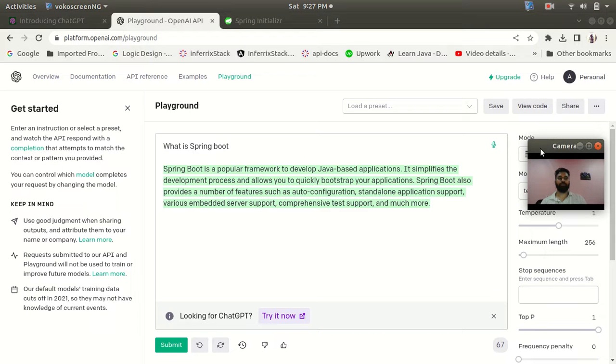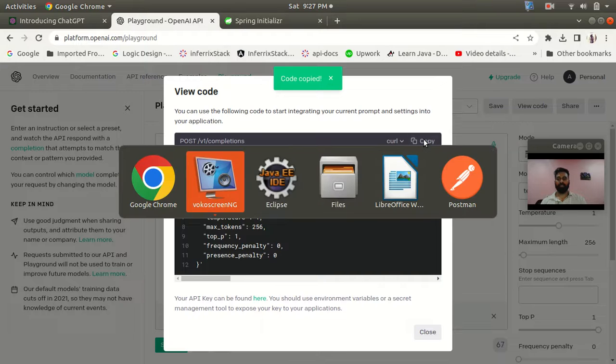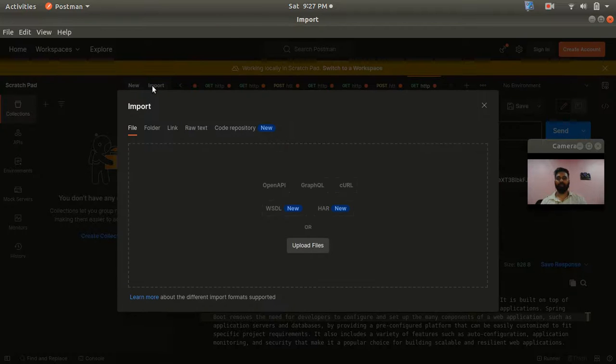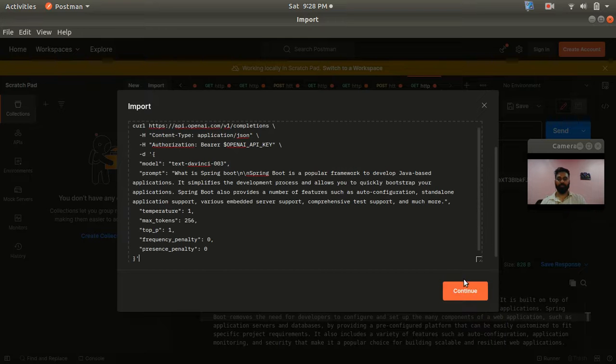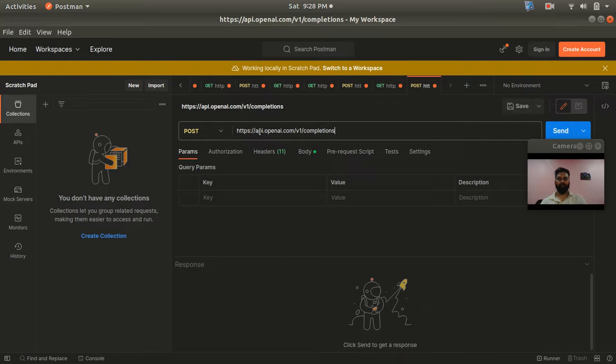Here we have an option to view code. You have to click on that, and this is in curl. So you have to copy this and then you can use Postman. This is Postman where I will import it as raw text. You can copy this and continue. So this API will be imported, right?